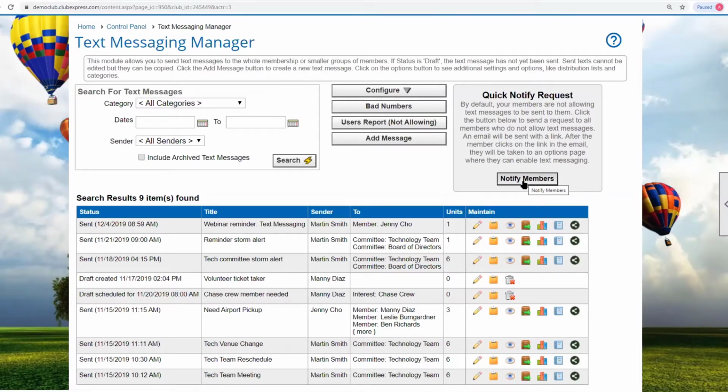I don't want to send out emails to everybody. We've already discussed what that does. It sends them an email with a link to the page that lets them decide what they want to do about text messages.